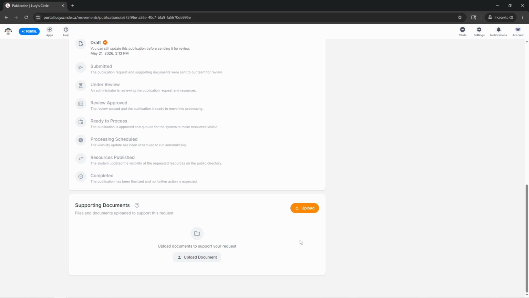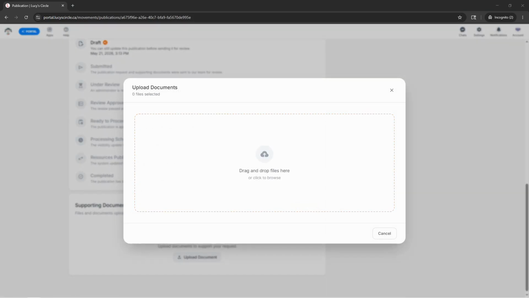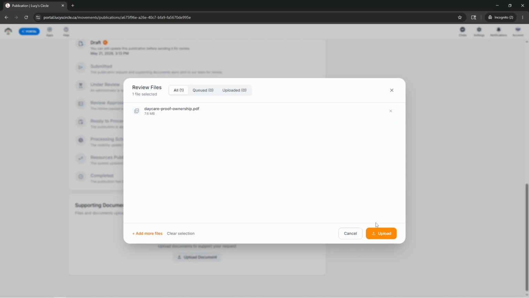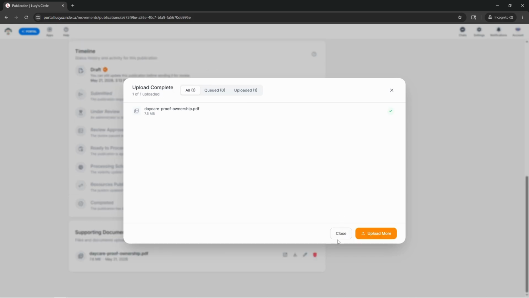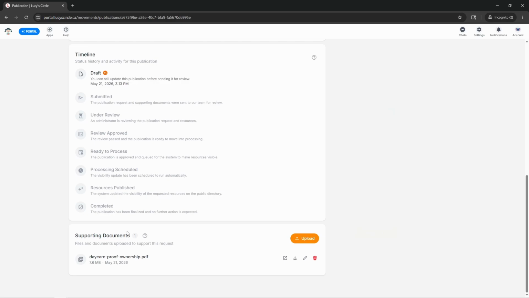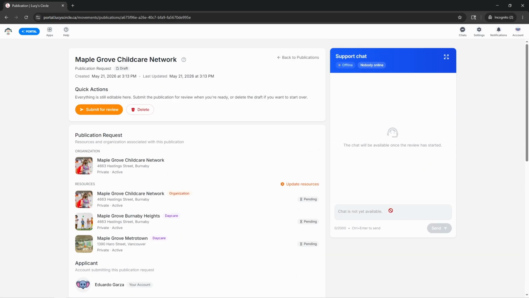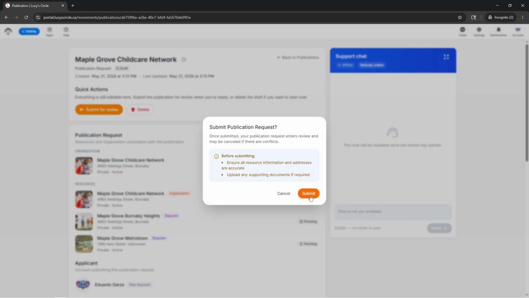What I'm going to do now is click Upload, and I'm going to drag and drop a PDF that verifies ownership for me. I'm going to upload it, and then I'm going to close it. So now I have a supporting document, and I go back to the top, and I don't get that warning anymore. I'm ready to publish, so I'm going to click Submit for Review.